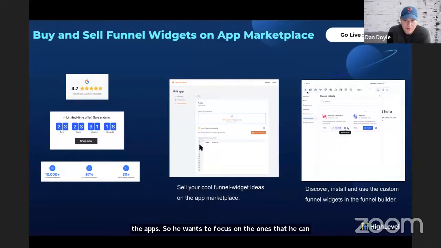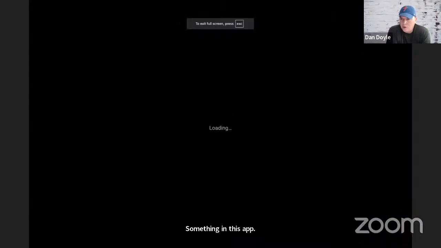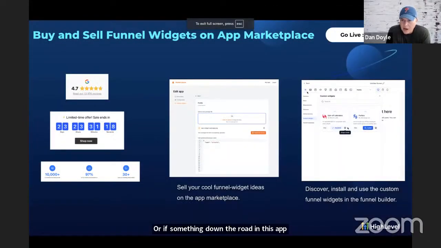As far as following the developer, the biggest thing for me is, if I need help figuring out something in this app, or if something down the road in this app breaks due to an update or something, how do I get the developer to do what he needs to do and fix it? If he builds cool stuff, that isn't good enough. If something goes wonky with it, I need to know it's going to get solved pretty quick.